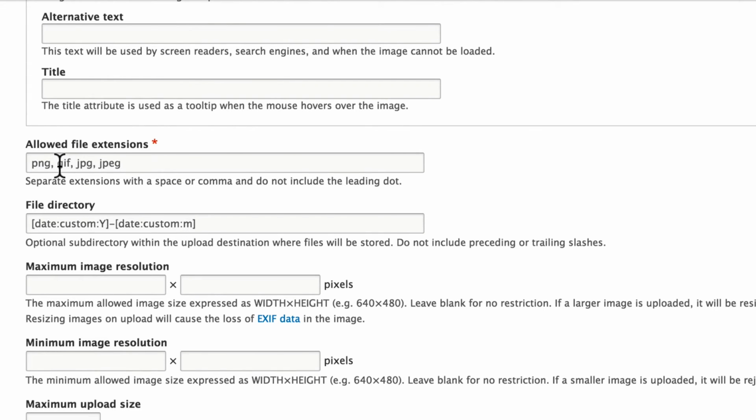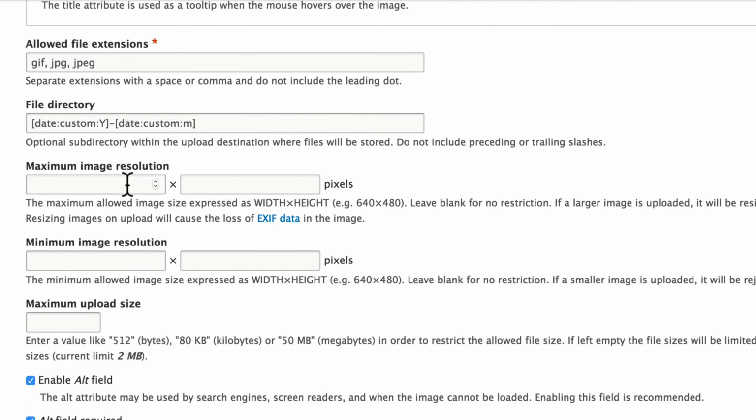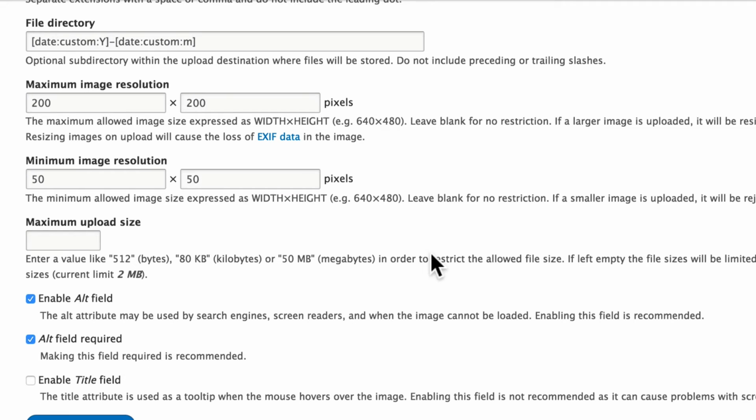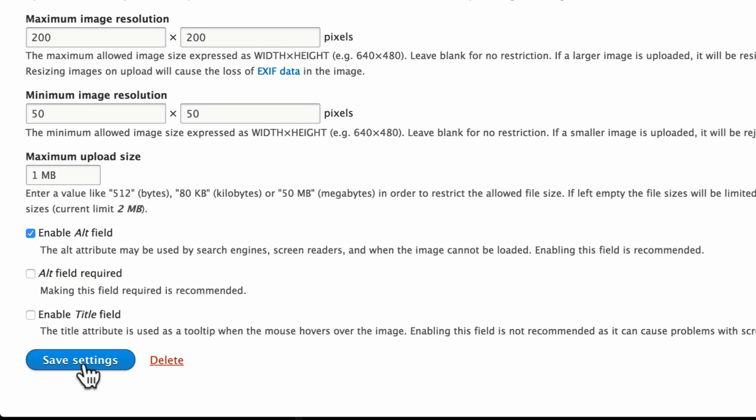I'm going to remove PNG because, once again, I have issues with this particular operating system. It doesn't really like when I use PNGs in web stuff for whatever reason. But in every case, you're going to want to keep that on there. I'm going to go with a maximum image resolution of 200 by 200 because these are generally going to be small images. And we'll say minimum of 50 by 50 so we don't accidentally upload something that's too small to even really work there. And we'll give this a 1 megabyte maximum size. We won't require the alt field. Save settings.